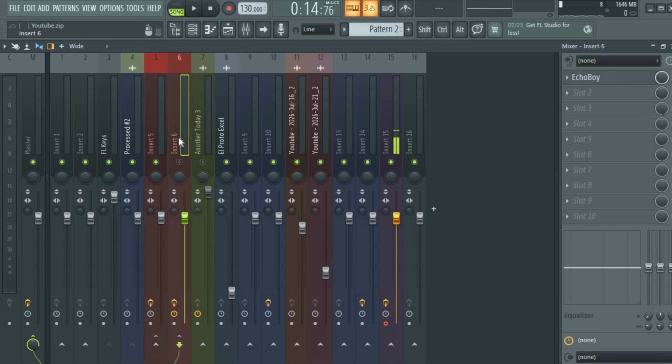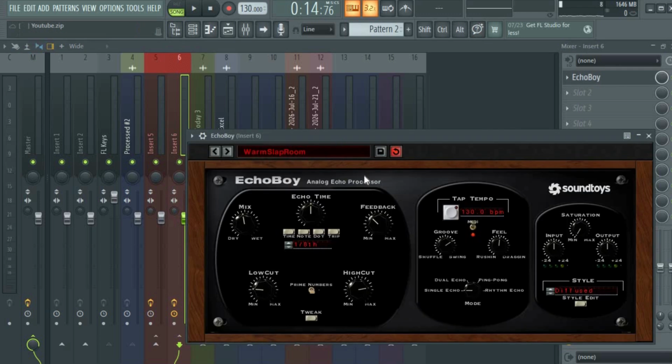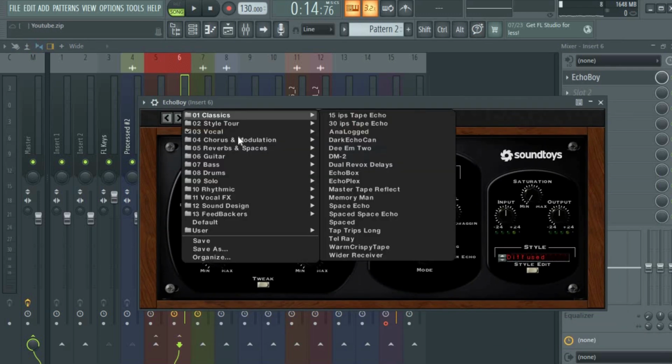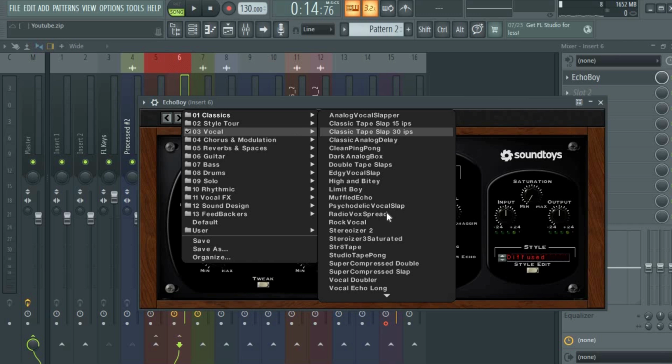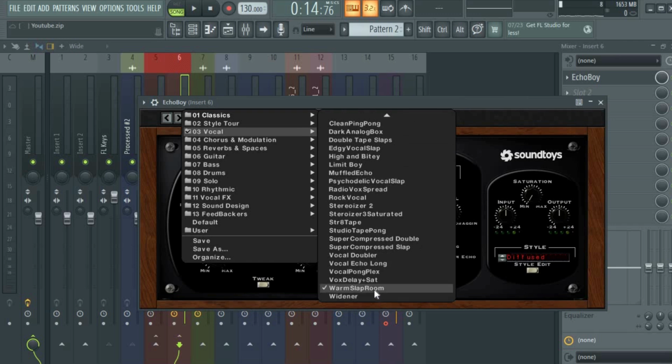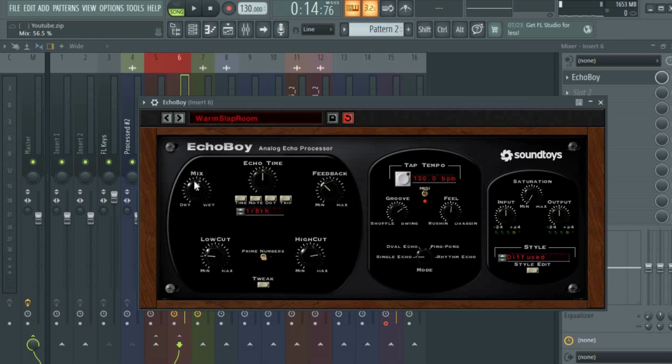Another delay I want to show you is the slap delay. I'm going to use Echo Boy again. What I did with Echo Boy, I came to vocals, and I came down to this warm slap room. I want the mix to be up.